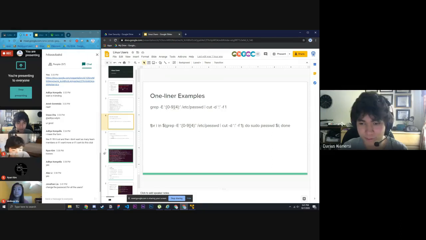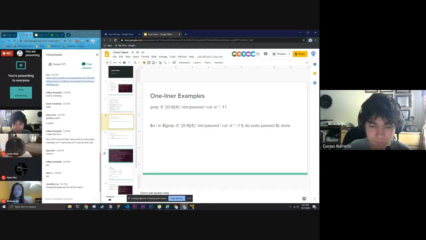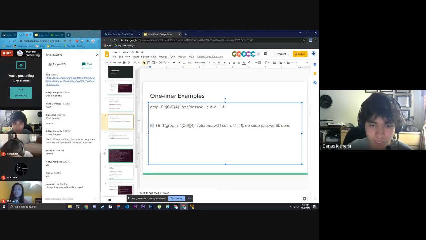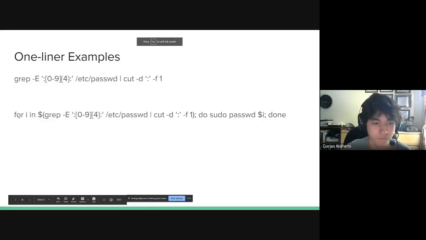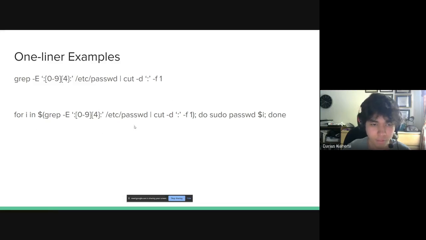I'm not going to run this one because, frankly, there's a lot of typing I would have to do. But the for loop syntax in Bash is basically this. It's for, and then you declare the variable, in, and then you specify what you're iterating through. This notation of a $ with parentheses and a command inside means run whatever is inside these parentheses.